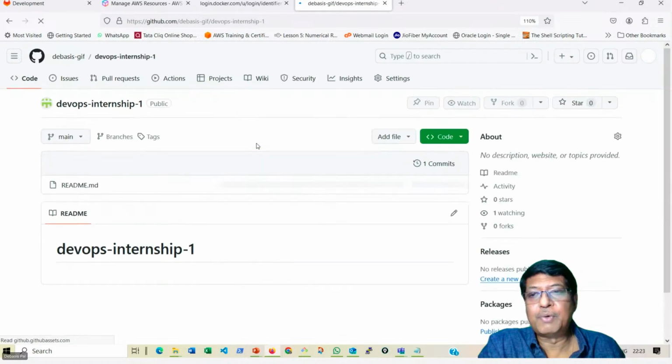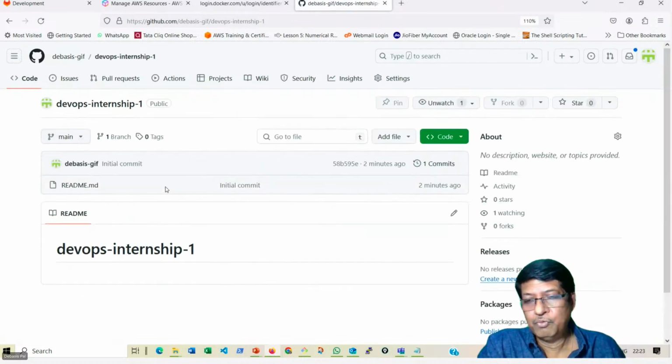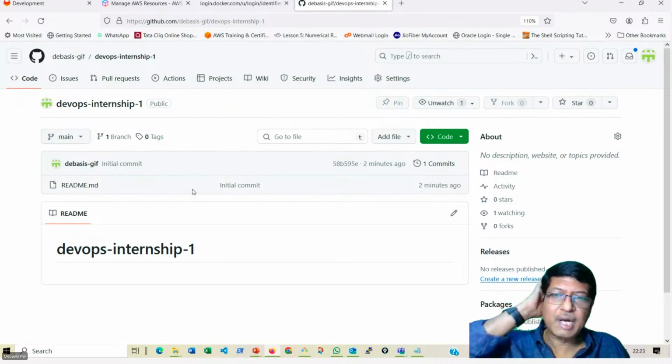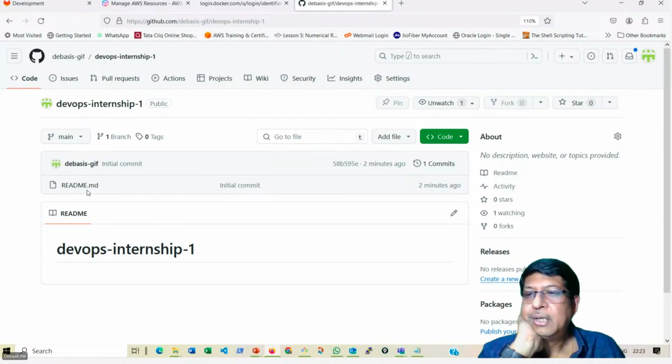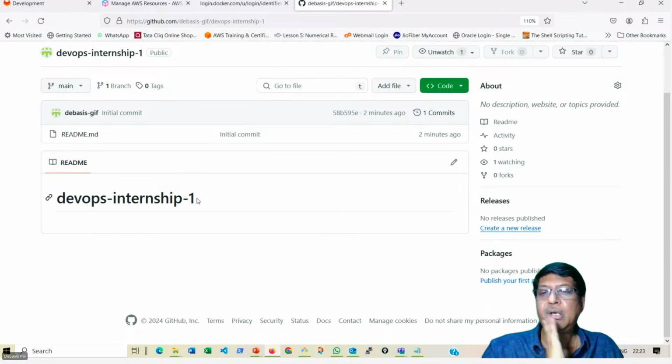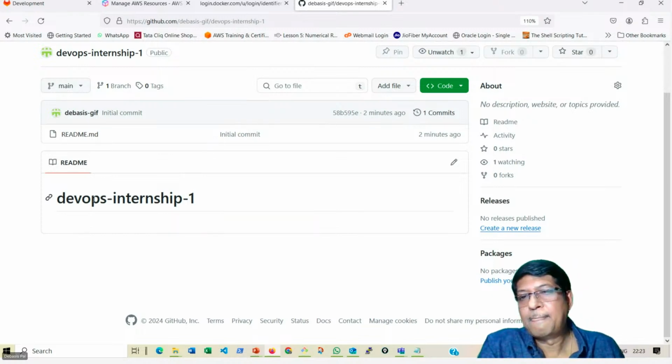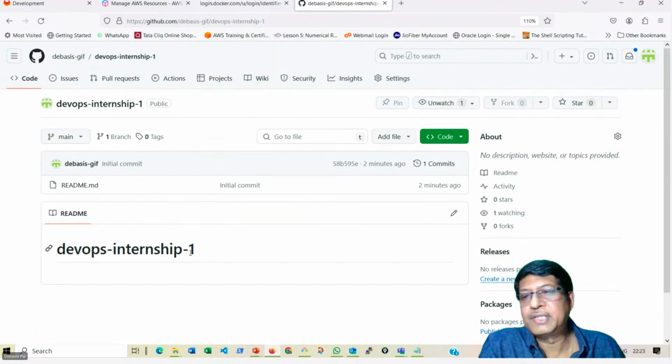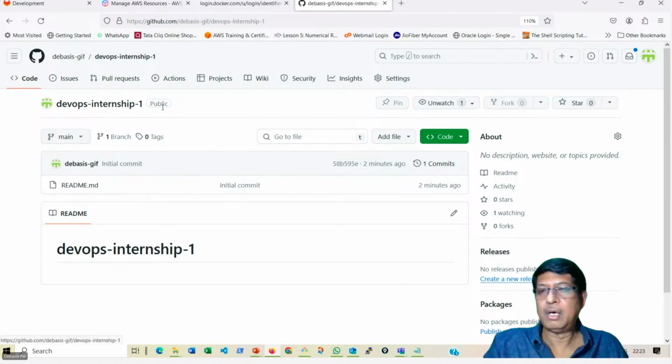While I created this one, it created a main branch for me, where I'm going to store my files. Right now, other than the README file, there is nothing else. It is just one line in that README file. But anyway, this is a file. So some file has been created in a place called a repository by the name DevOps Internship 1.